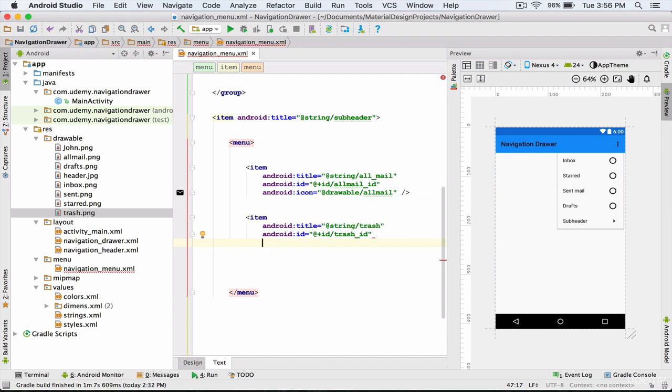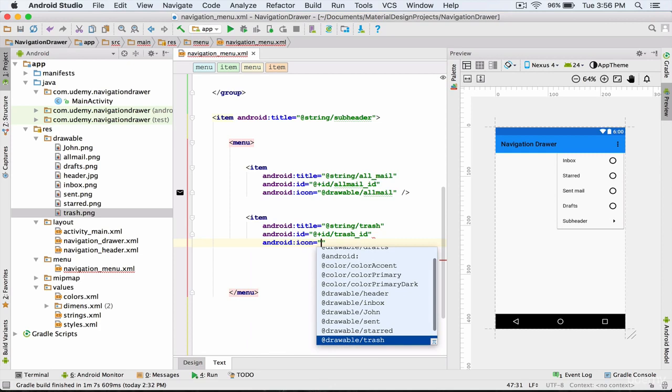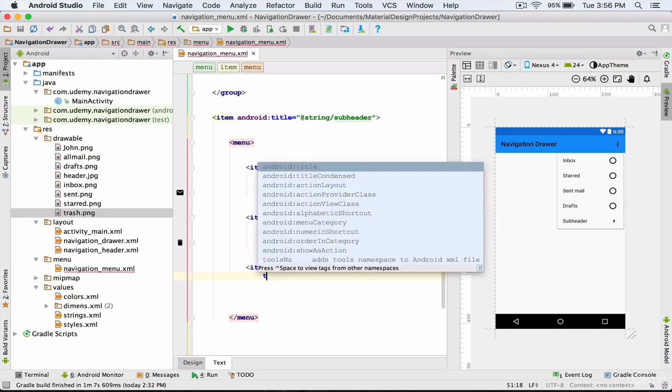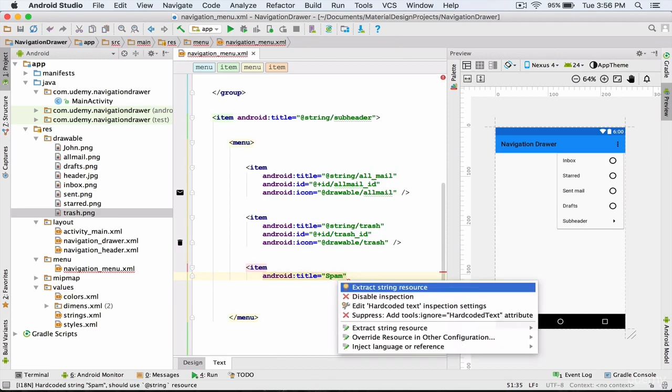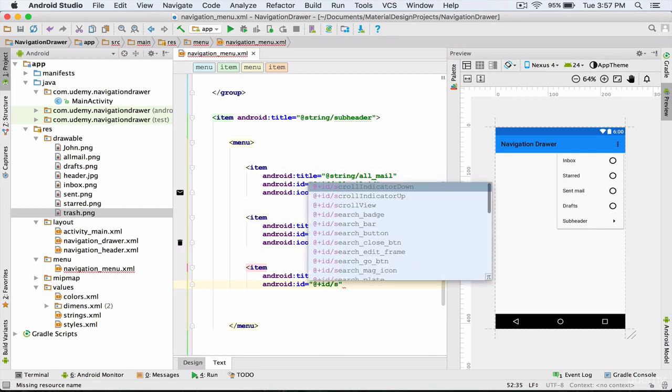I add my icon to the item using the Android icon attribute. And for its value, I type @drawable/trash. I close my item tag. Finally, I define my last item. I set its title to spam, alt and return, extract string resource, and OK. For its ID, I type @ID/spam_ID.